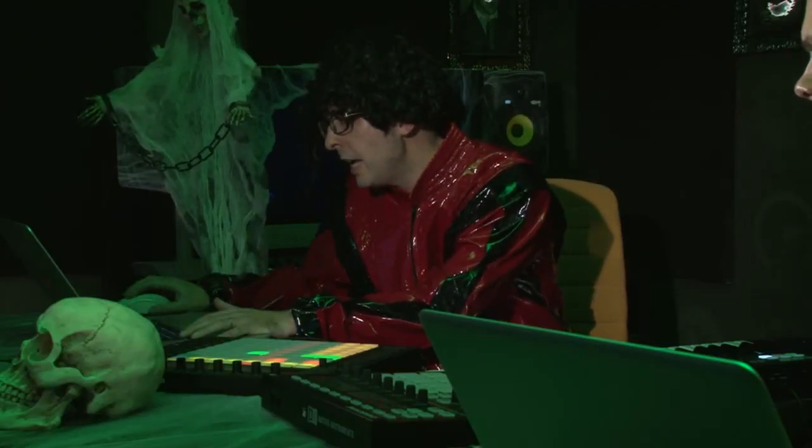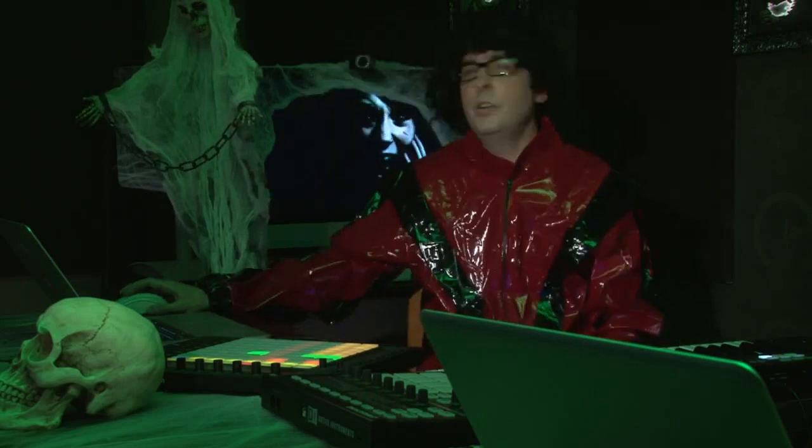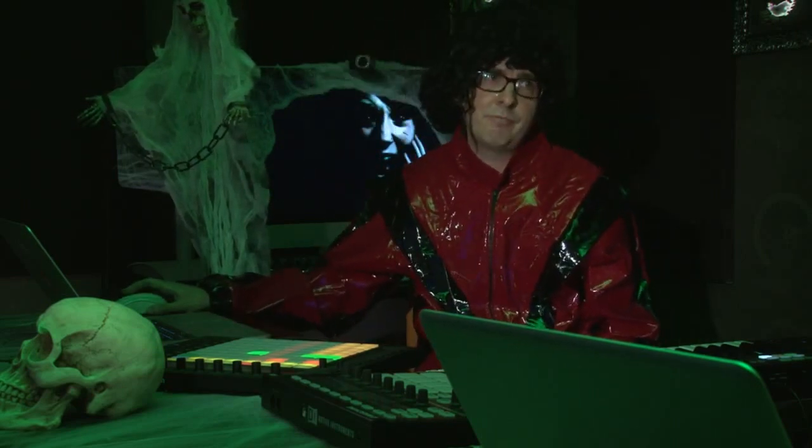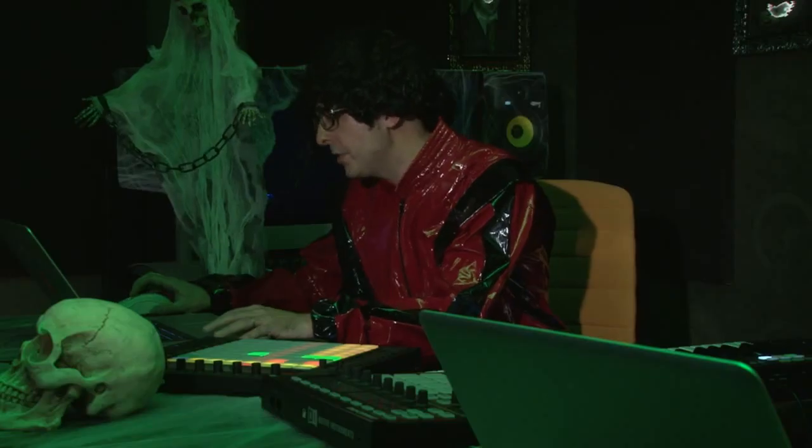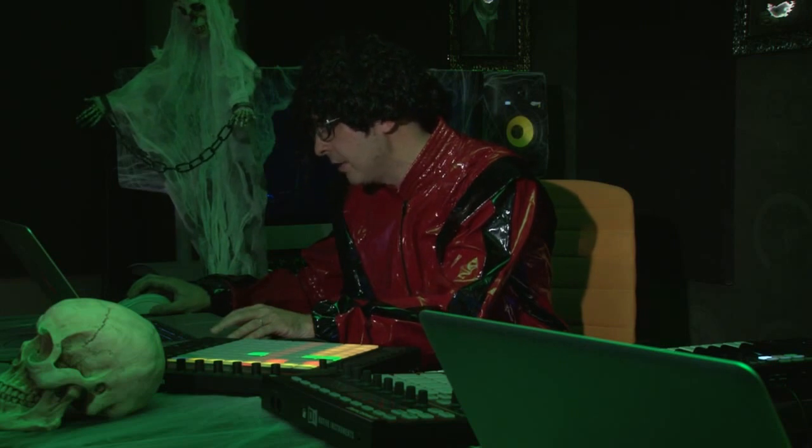I'm using the TAL Uno LX, which is the Juno 60 kind of clone, which is great. I've just bought a hardware controller for this as well, which looks fantastic. This is what I'm using. Just kind of wanted to get that quite authentic sound. It's got a great chorus on it. So let's lay the chords down.